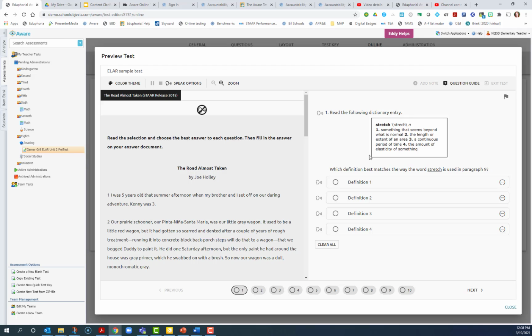And the reason that is, is because when we go back to look at the question, it is inserted as an image. So anything that is inserted as text will be read aloud to the students on the questions and on all the answer choices. But anything that's an image will not be read aloud unless you tell it what to read aloud. So we're going to make a note of that. Question 1, we need to go back.